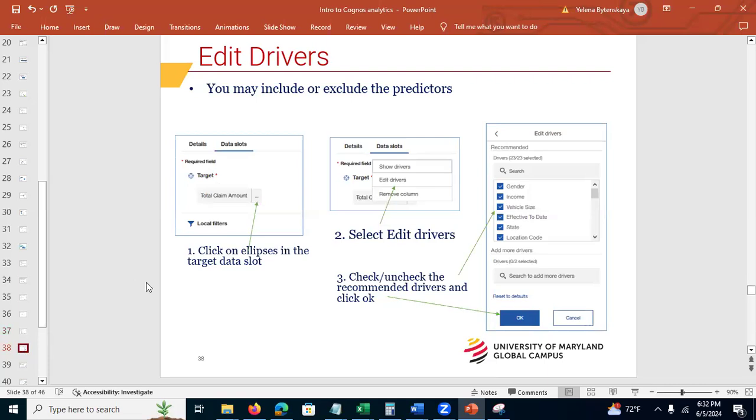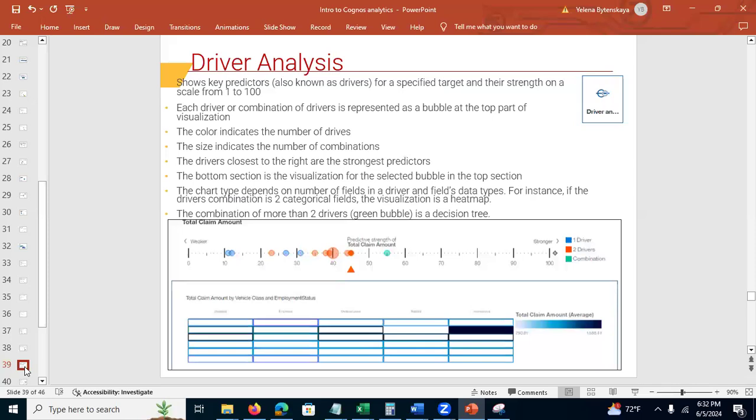Now, I showed you how to edit drivers, right? You will have to create more than one model for your data. We discussed driver analysis, right? And you can look at the visualization. It's just going to pick a visualization that works based on the driver data types, right?